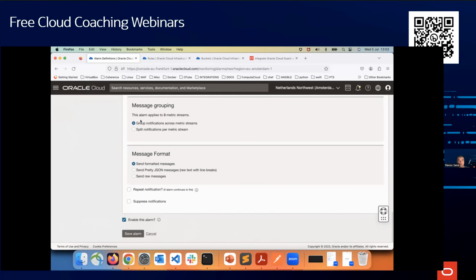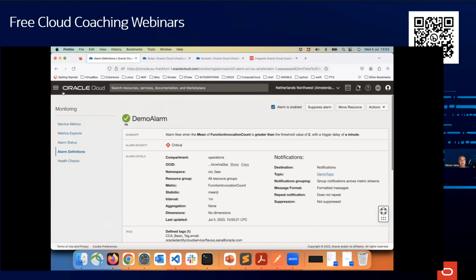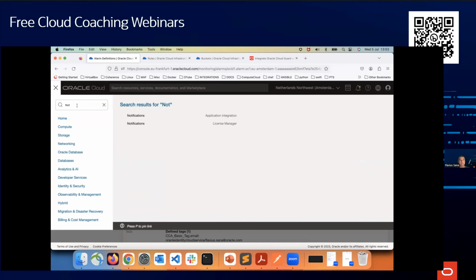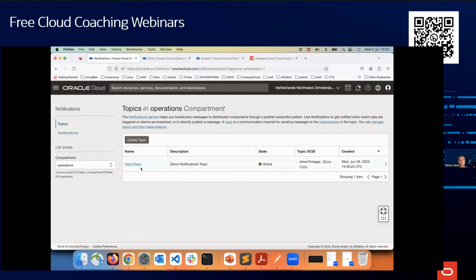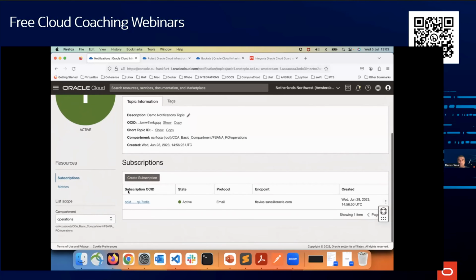We have this alarm created. Let's save this alarm, and let's go to the notification. If we are searching for integration notification, we have in the operations compartment this demo topic, and we can define one or more subscriptions.